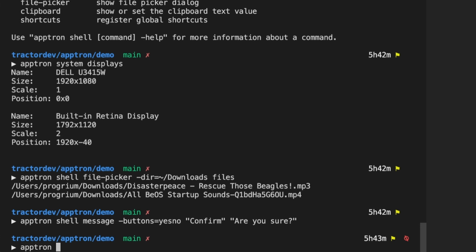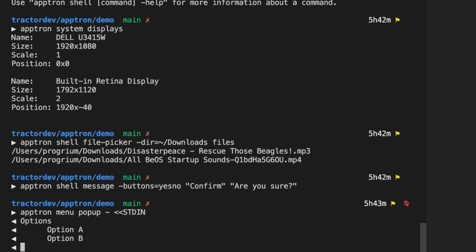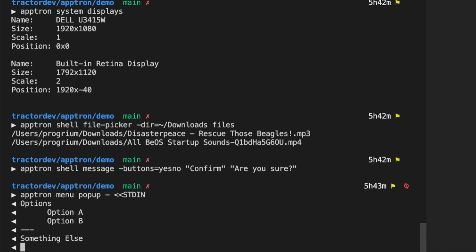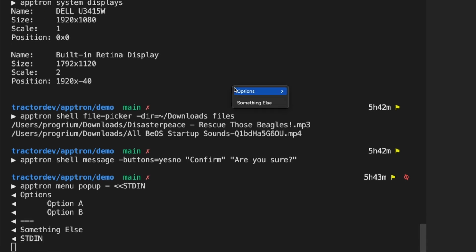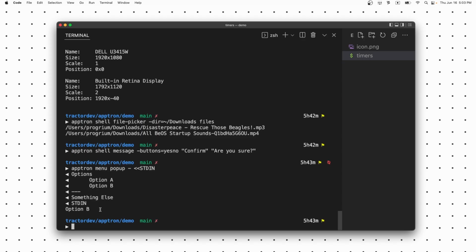A more exciting one is the menu pop-up command. This will trigger a custom context menu at your mouse cursor and then return the selected menu item. We define our menu with a file or standard in using a simple text format, and then it outputs what we picked. This format is also used to define a menu in our app indicator command, which we're going to use in a shell script.